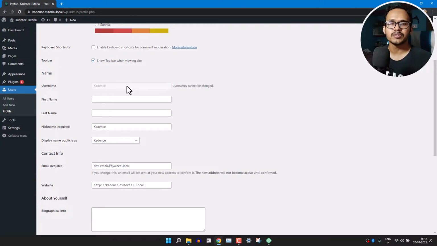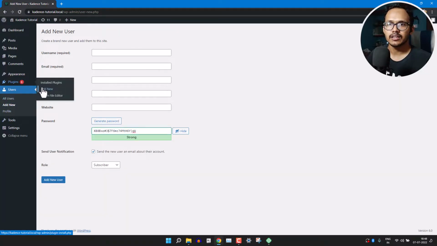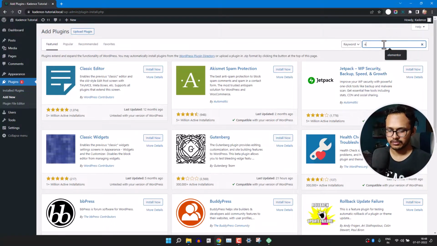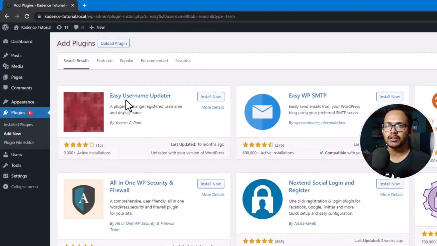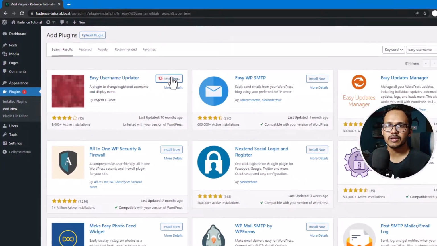For this you need to install a plugin called Easy Username Updater, and the best thing is you don't need to keep it active after the work is done. So let me show you. Let me click on plugins here and click on add new. Now let me search for Easy Username, and here you will see this plugin, Easy Username Updater. Just install and activate this plugin.